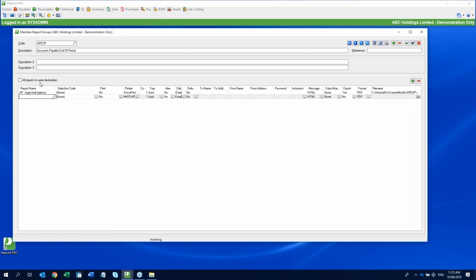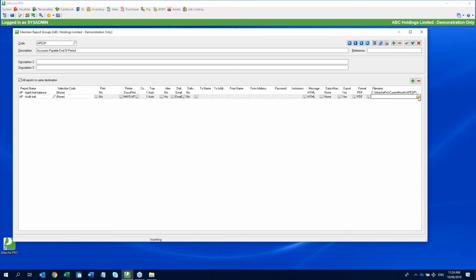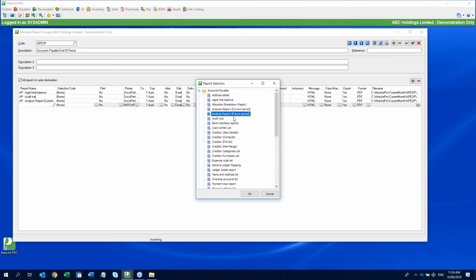The option here is to have all reports to the same destination. If we tick that, then it's automatically going to know that we want all to export to PDF, and we just have to enter a file name for each one. Similarly, if you were doing all to printer and you had that set to yes, then it would send them all out to the same printer. So we've got our accounts payable aged trial balance, and we'll do our audit trail as well. Do a couple of analysis reports. And then we'll do accounts payable future.